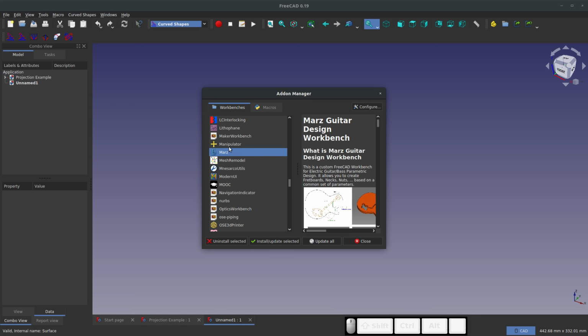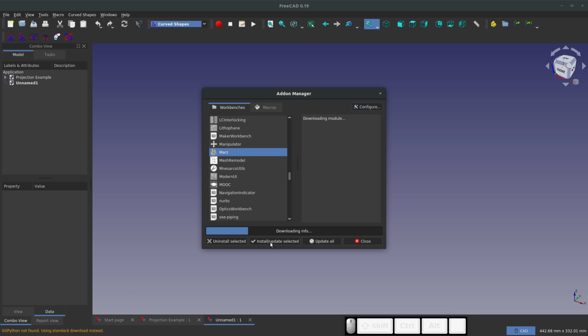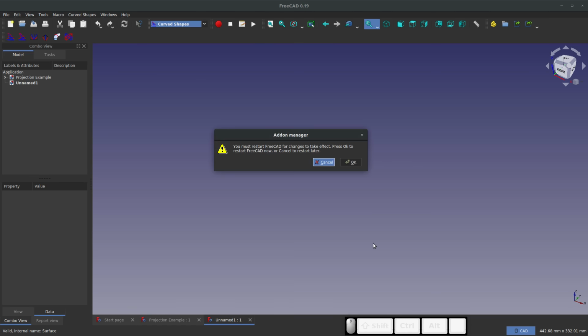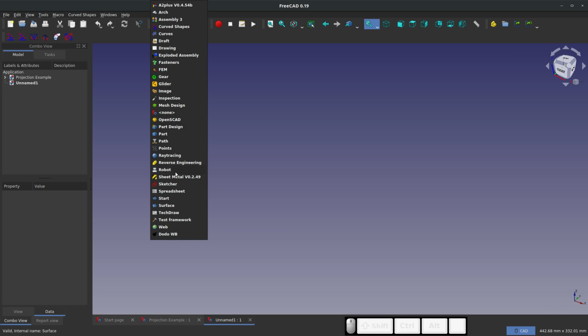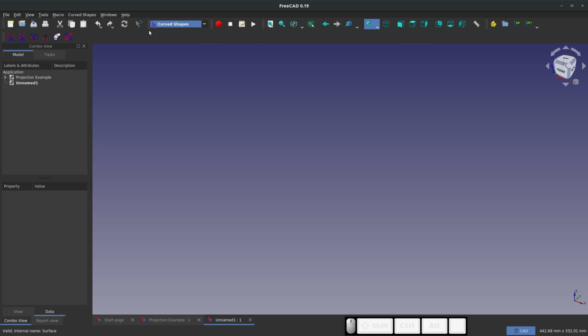So if I like the Mars workbench, I click Install. And now that it's been successfully installed, we have to restart FreeCAD in order to see it. So when I close, it asks me if I wish to restart FreeCAD for this workbench to show up. I'm going to wait, but the next time I close and open FreeCAD, I'll have the Mars workbench in here. So go ahead and install the Curve Shapes workbench.